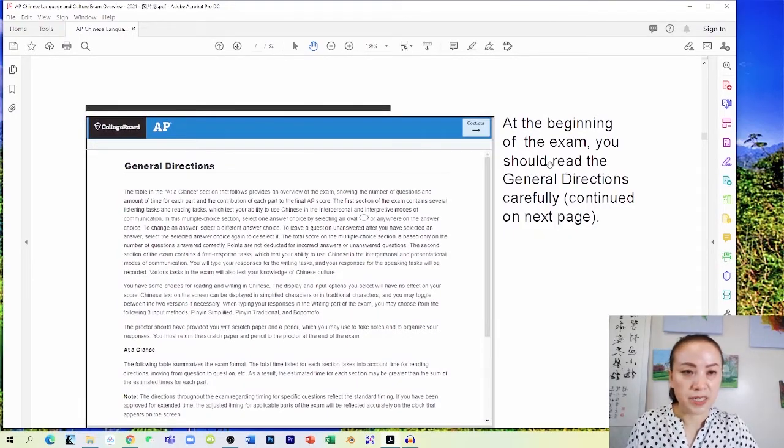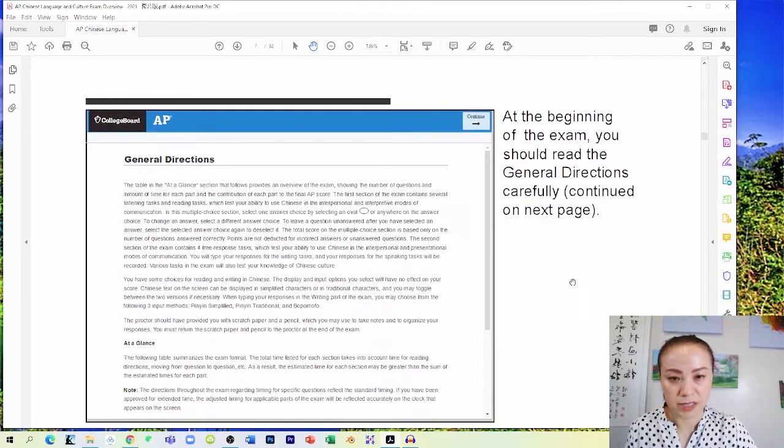At the beginning of the exam, you should read the general directions carefully. I have put this on our Canvas so you can read it beforehand, so you don't have to waste a lot of time during the test.